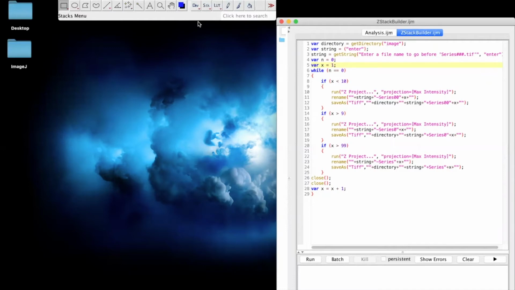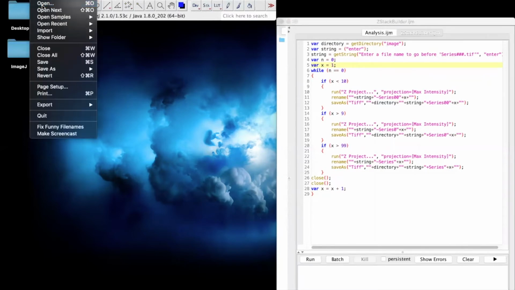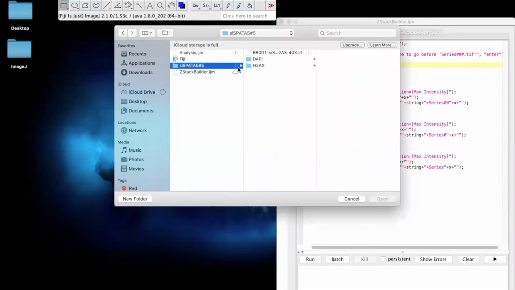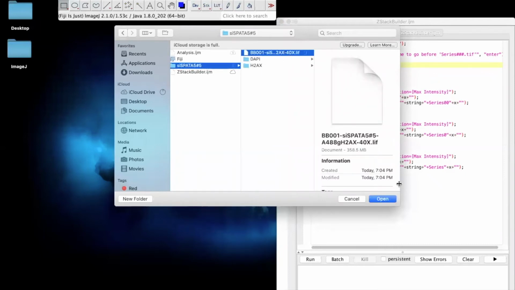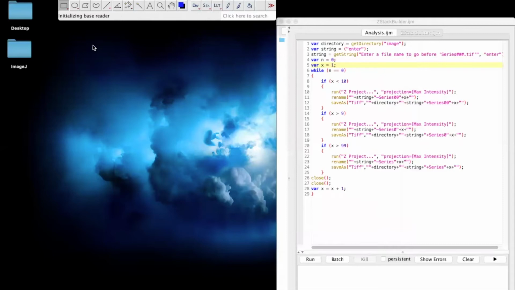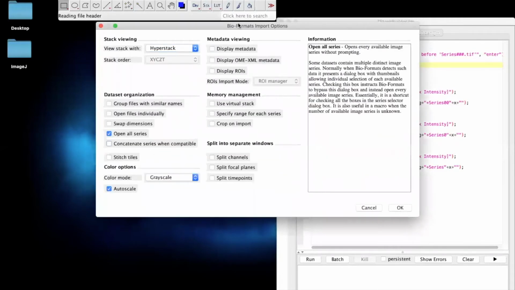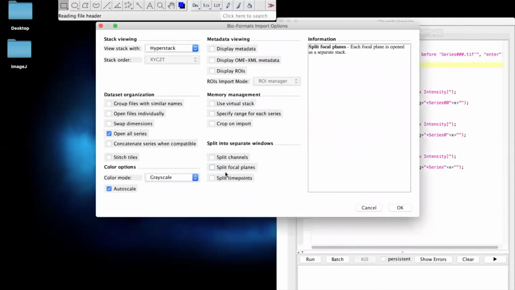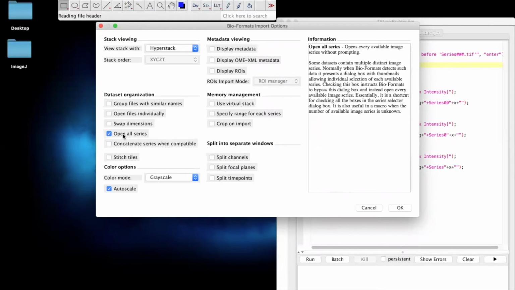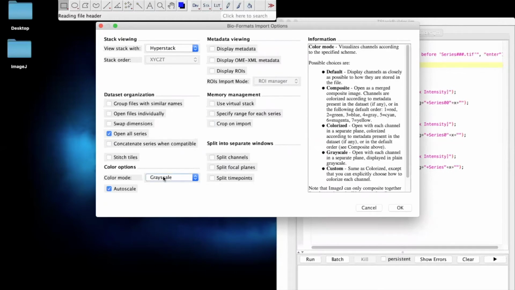So now we are going to select the bar and do file open. And now we're going to open our .laf file from our treatment group for the siRNA targeting SPOTA5. So it's going to say up here, we're reading headers, and then this menu is going to pop up. Basically, I wouldn't mess with any of this right now. You shouldn't change any of these options, but make sure open all series is checked and the color mode is grayscale.